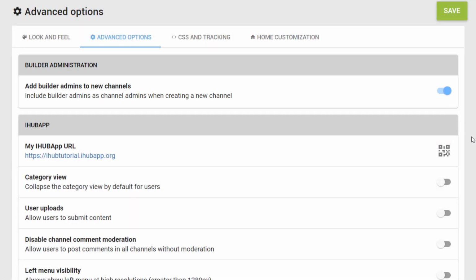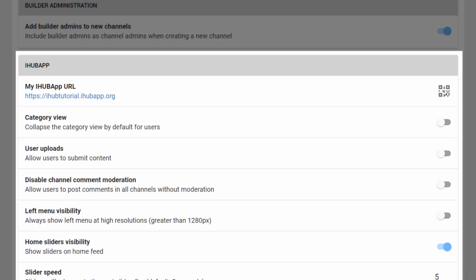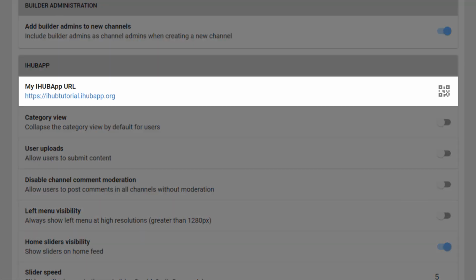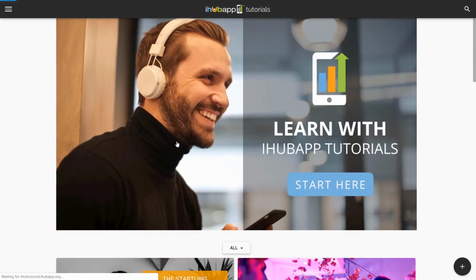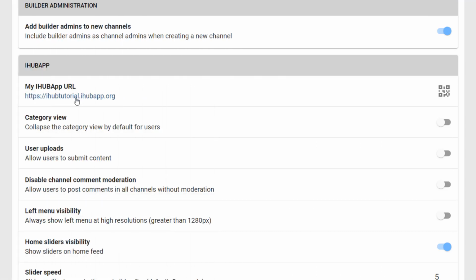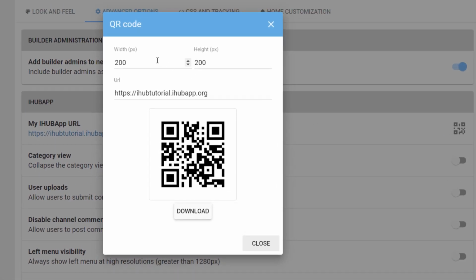The next section is iHub App, letting you customize the specific features your users see and interact with. Here is your iHub App's URL, which you can select to visit. Or if you're on a desktop, right-click to copy and use elsewhere. Here is the QR code that can be printed and used in marketing efforts.